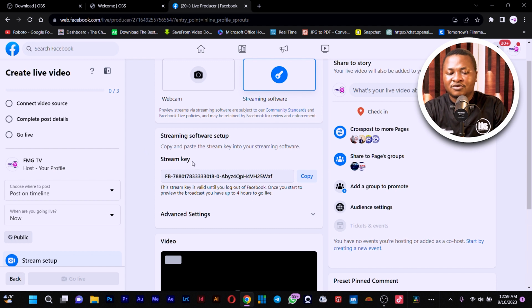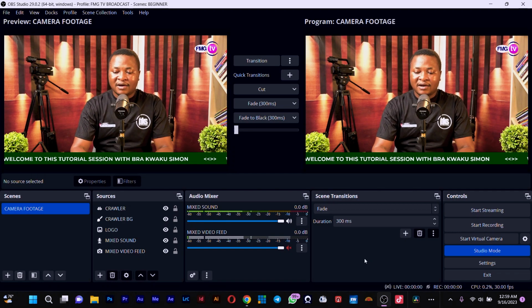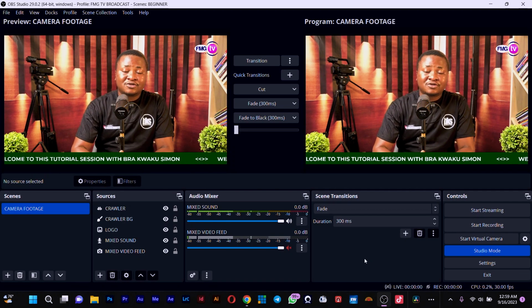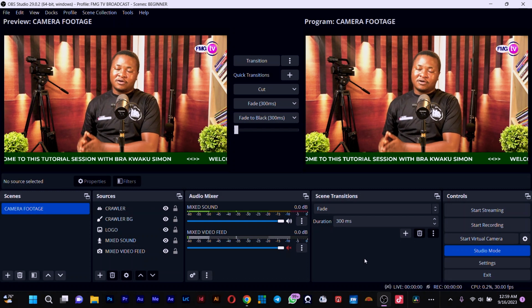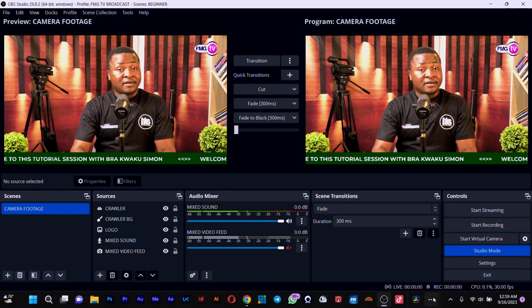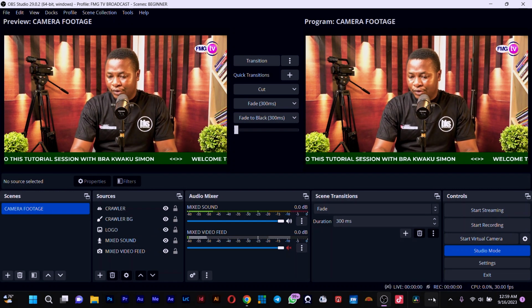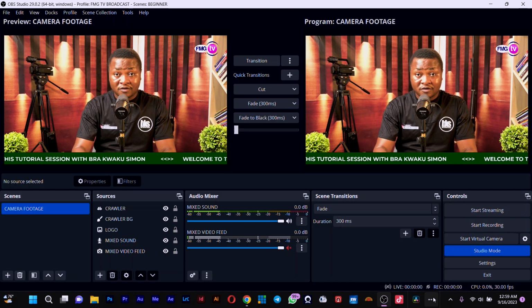To be able to link your feed from OBS to your Facebook platform, you need something that will link it, and that thing that will link these two platforms is what we call the stream key. The stream key. So you first have to click on copy stream key. When you copy the stream key, you come to your OBS. Now you are going to configure it to be able to connect directly to your Facebook, or whatever platform that you want to use, but here we are using Facebook for the purpose of this tutorial.